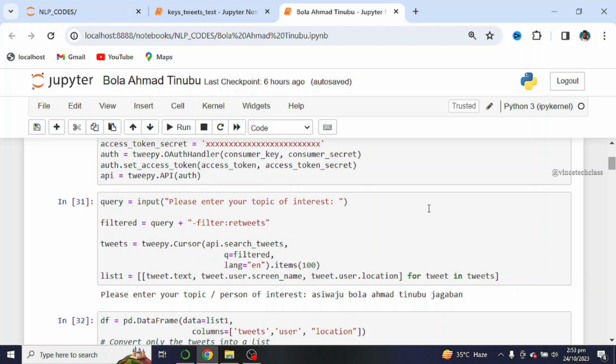Next, we define our query. And if you can observe, there is an inscription here which reads, please enter your topic of interest. And our topic of interest is Asiwaju Bola Ahmed Tinubu, aka Jagaban, that is the Nigerian president.